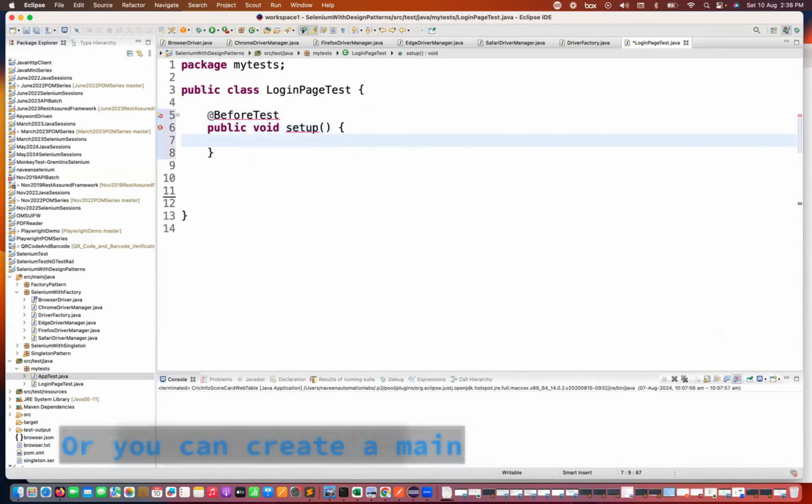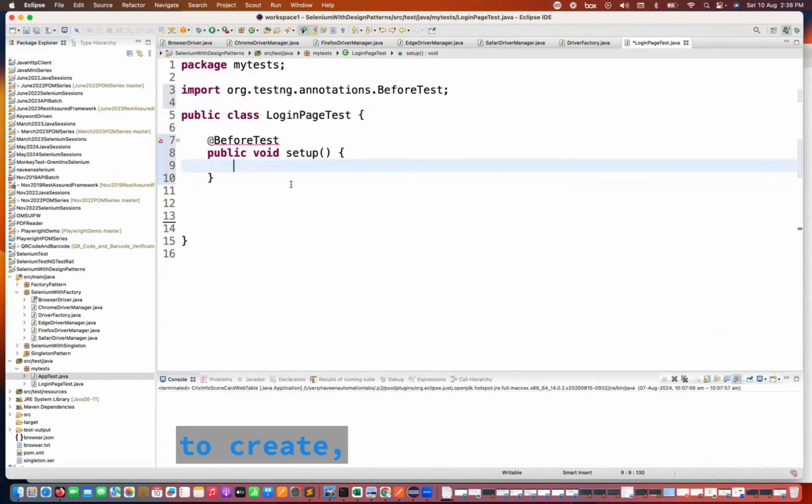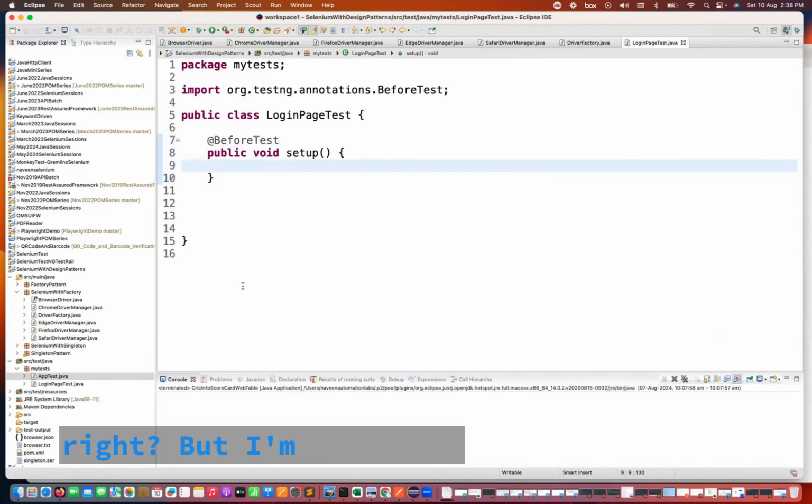Or you can create a main method also, guys, if you really want to. But I'm giving you the real-time example, the same thing you will do in your real-time framework also, where you have to create the login page test and then the TestNG class that you have to maintain here. And here my job is to launch the browser. Setup method is for launching the browser.